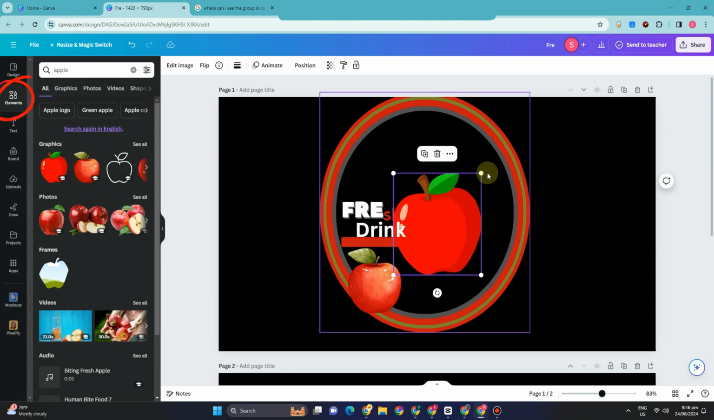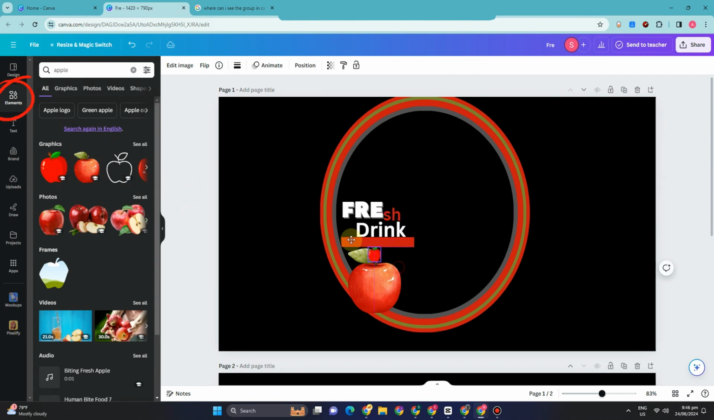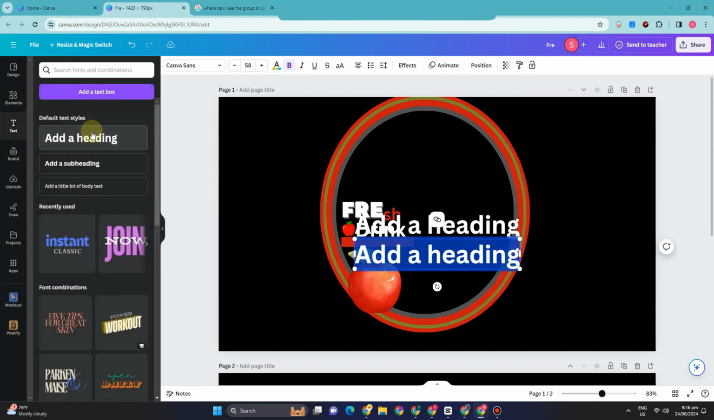Now, what we're going to do here is add an Apple icon. So I'm going to search for Apple icon or object here and then put it right here. Okay, so this is the example. And you can add more if you want to.